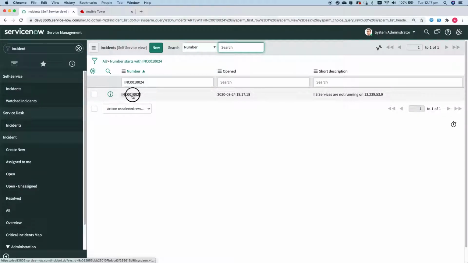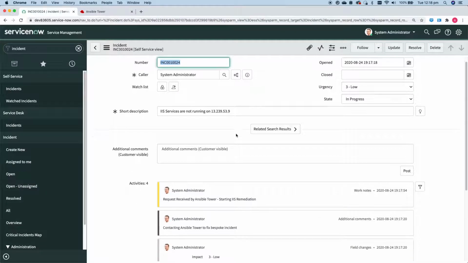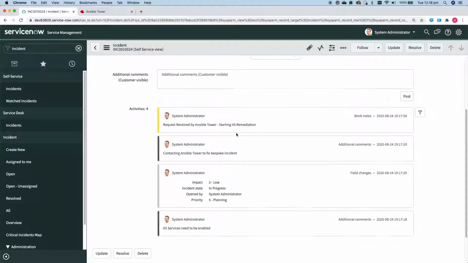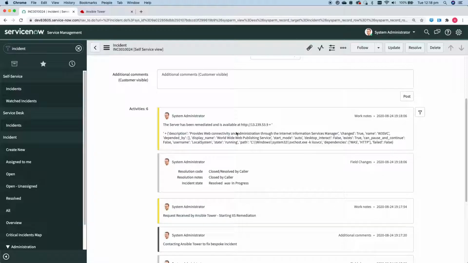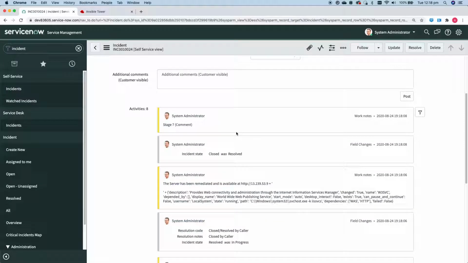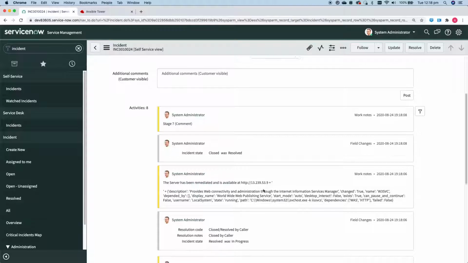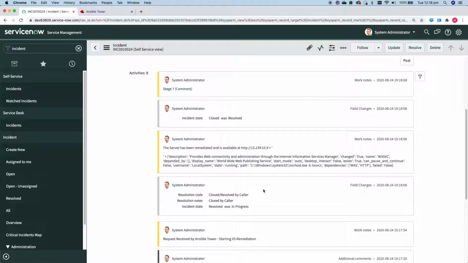We'll search for it, and there we go. So the incident has been raised, and ServiceNow is using a business rule to determine an action for that particular issue. And because it was a well-known incident, that business rule then contacted Ansible Tower to start that remediation. And we have here that the server has been remediated and everything is working as expected.